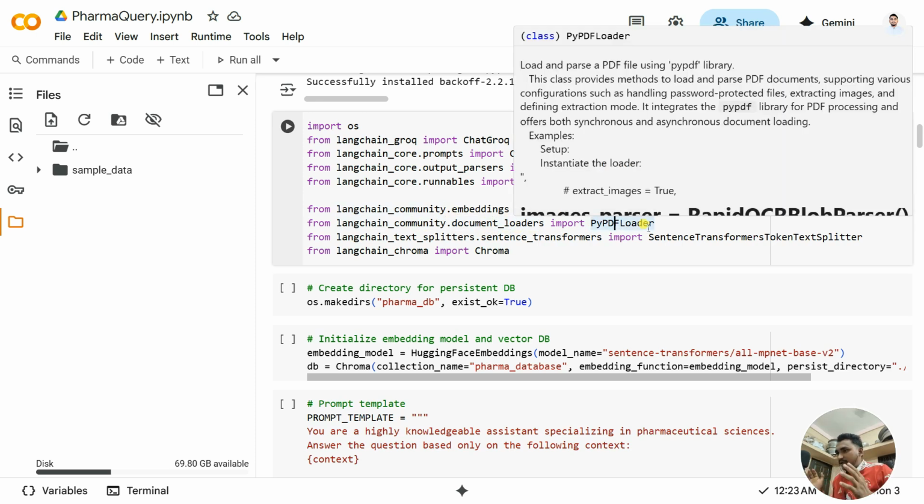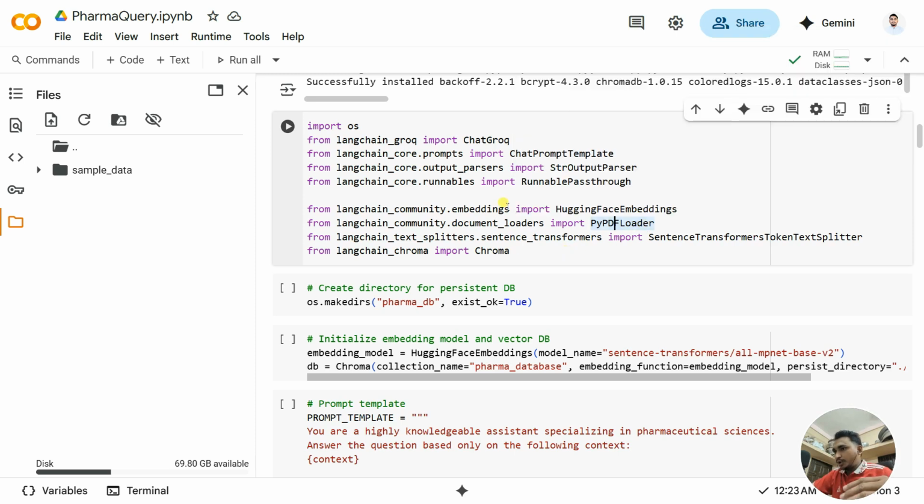So using this PyPDFLoader, we are loading the PDF file directly. We are not going to use the docs file yet. We are going to use the PDF files. That's why I directly imported this PyPDFLoader. Then from langchain_text_splitters, we import the SentenceTransformersTokenTextSplitter. It's nothing but a token-based text chunking technique in the case of sentence transformers.